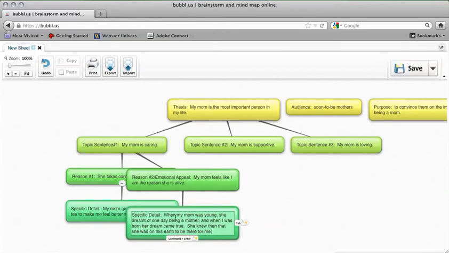Okay. And notice that I'm still focusing on this whole emotional appeal. So the emotional appeal is that my mom feels like I am the reason she is alive. So I'm being emotional. I'm not really giving you a fact. I'm just talking to you about how she feels. And then my specific details: when my mom was young, she dreamt of one day being a mother. And when I was born, her dream came true. She knew then that she was on this earth to be there for me. So I'm still focusing on that emotional appeal.